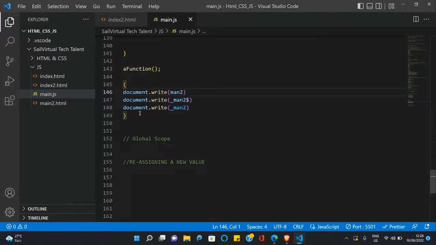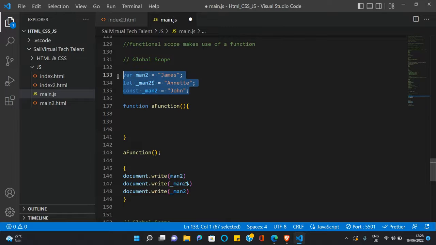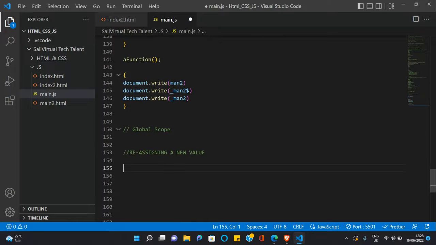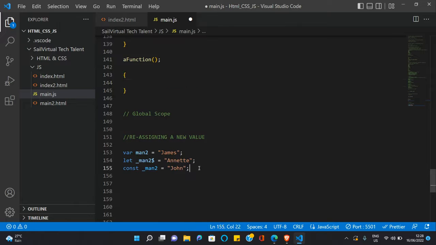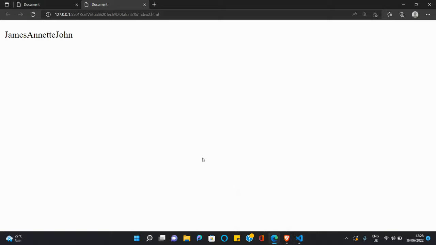So without wasting our time, the last thing for today's class, the second concept, is reassigning a new value. We'll also make use of these variables we've declared and initialized here. Now we have this. So you already know what would happen if I save this and go back to the browser. They would all print the default values they were initialized with: James, Annette, and John.